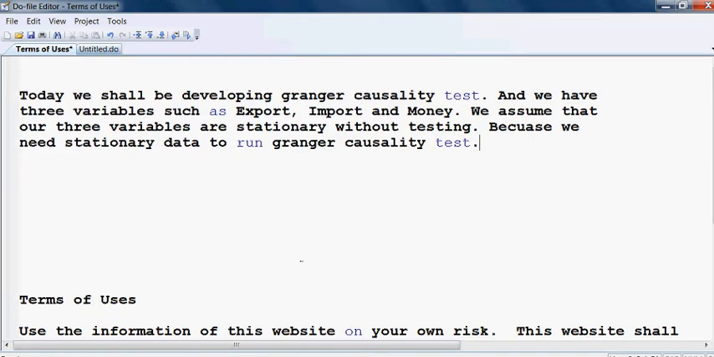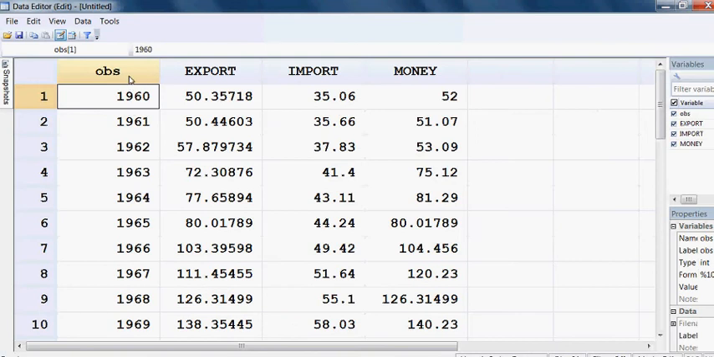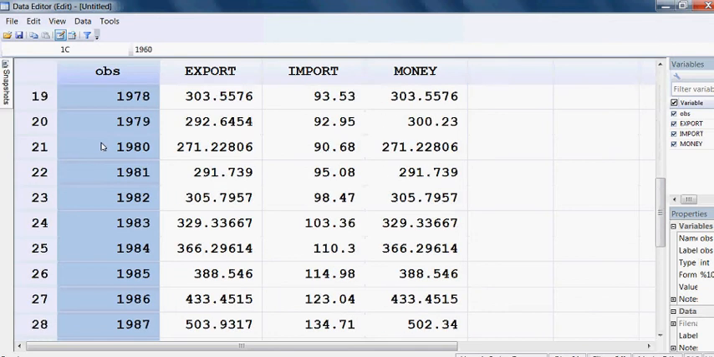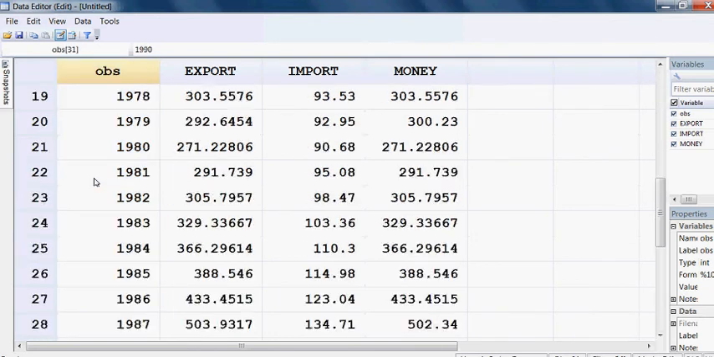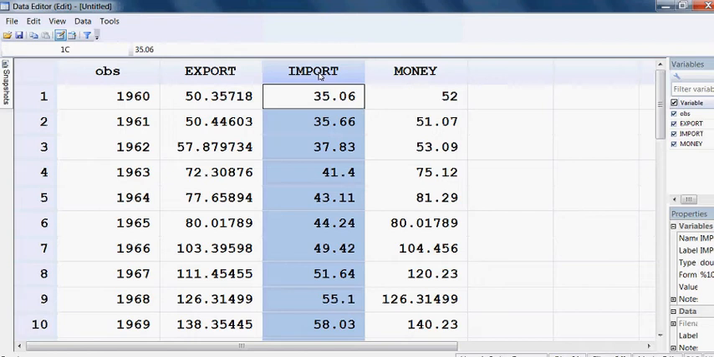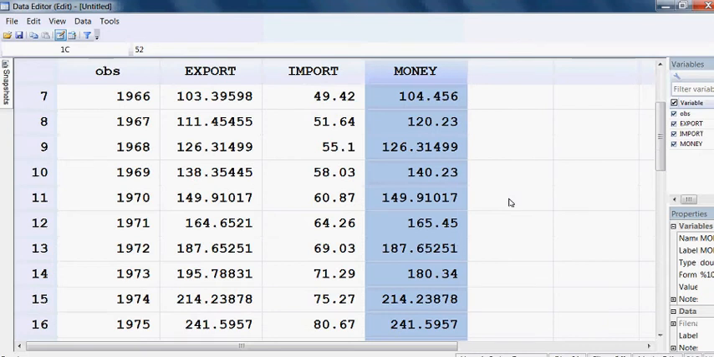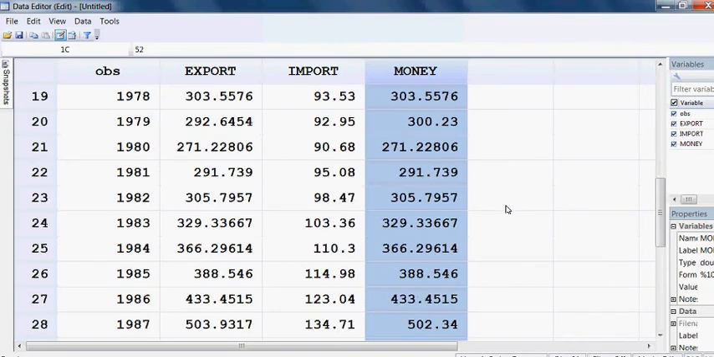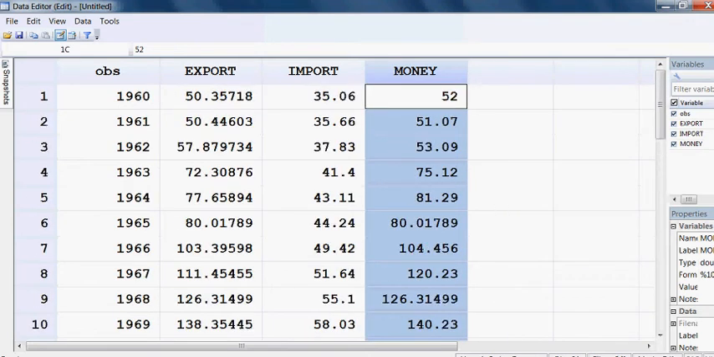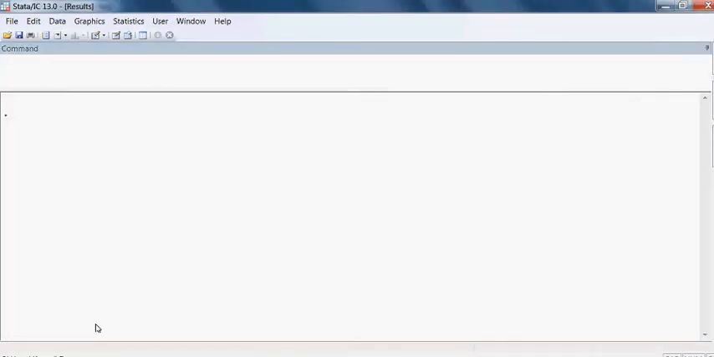Okay, the variables are here. You can see observations from 1960 until 1990, and the first variable is export, the second one is import, and the third variable is money supply. So we have all these three variables so far, right? And now we shall estimate the model, the Granger causality test.